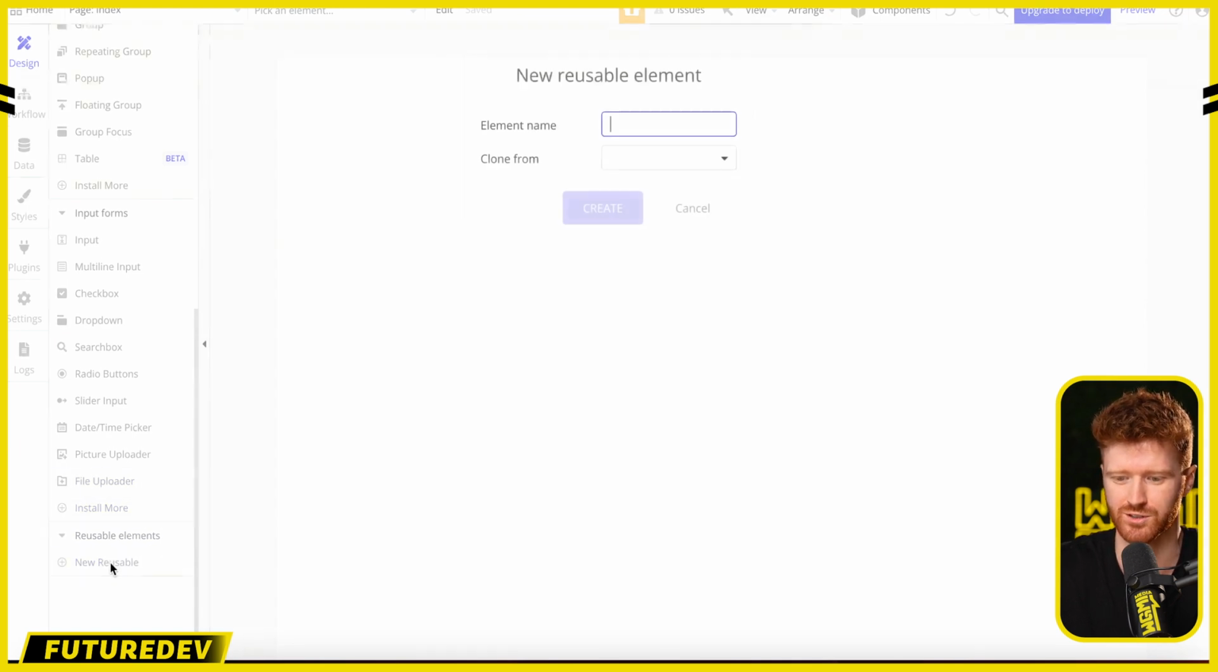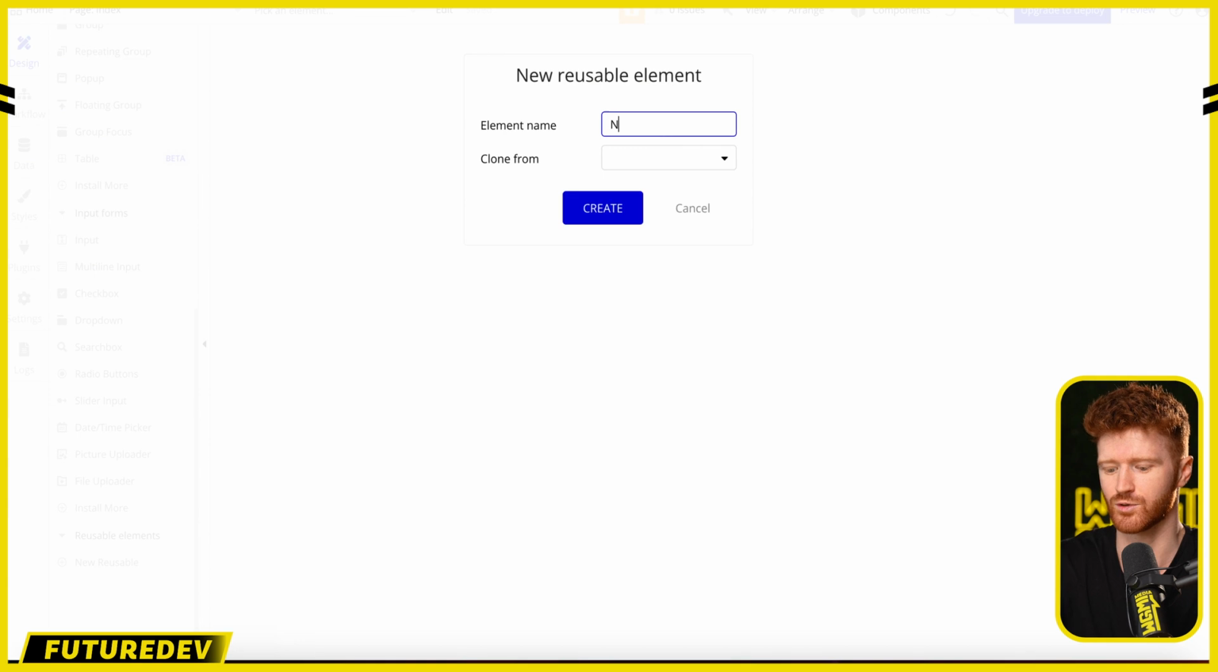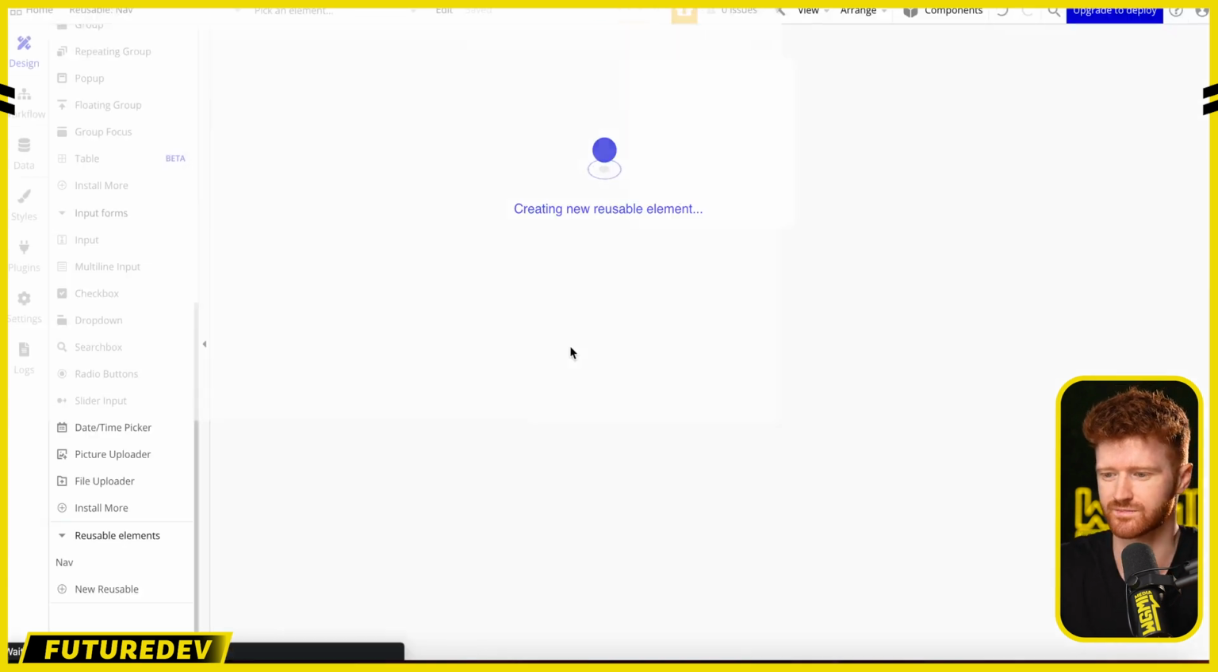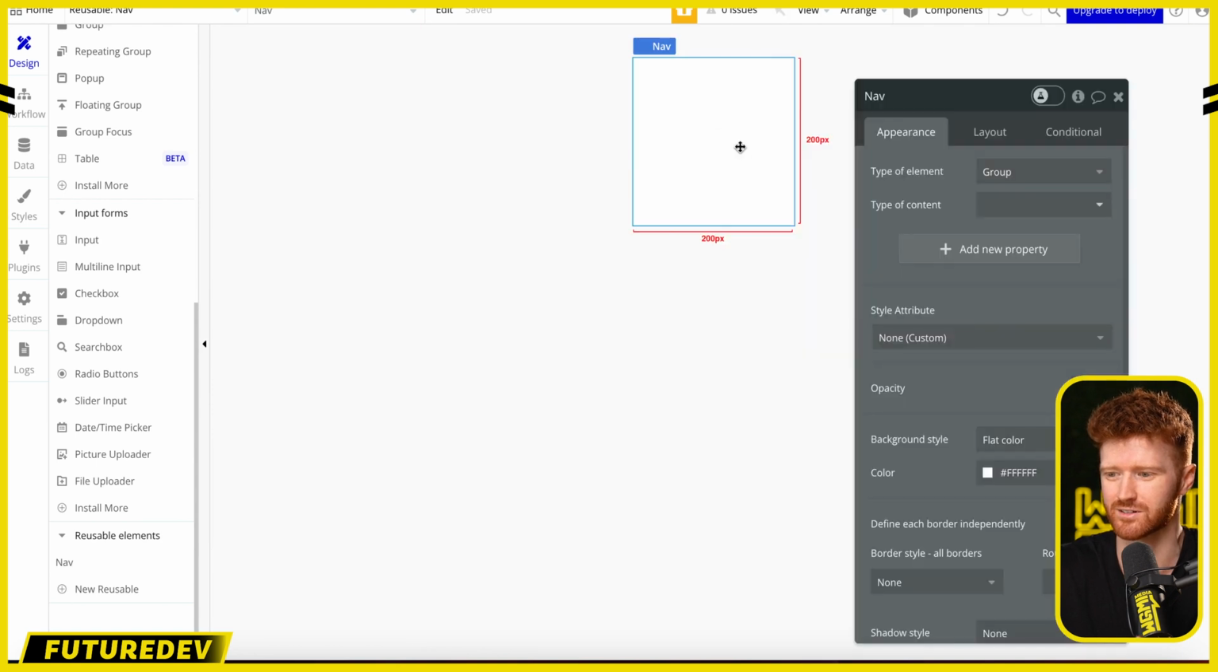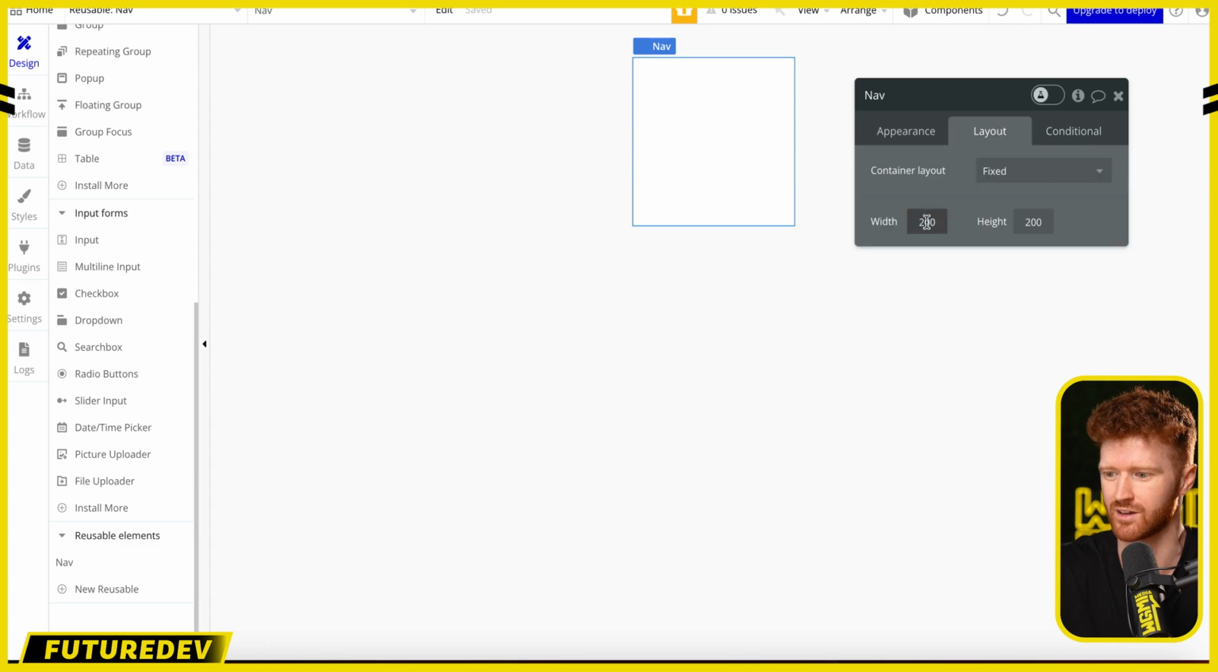Let's select new reusable. We'll give it a name. We'll do navbar. So we'll just name it nav, and we'll create. You can see this little small square that Bubble, I don't know why they do this. They should fix it. Let's change the layout to give us a bigger space to work with. Let's come to your layout, and let's do 1,000 by 1,000.